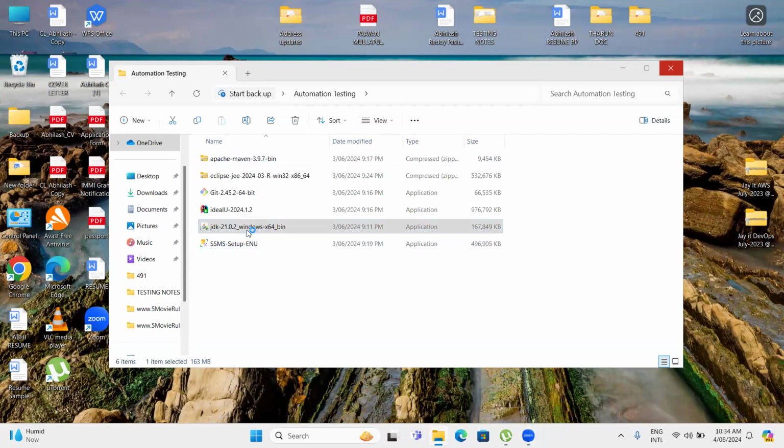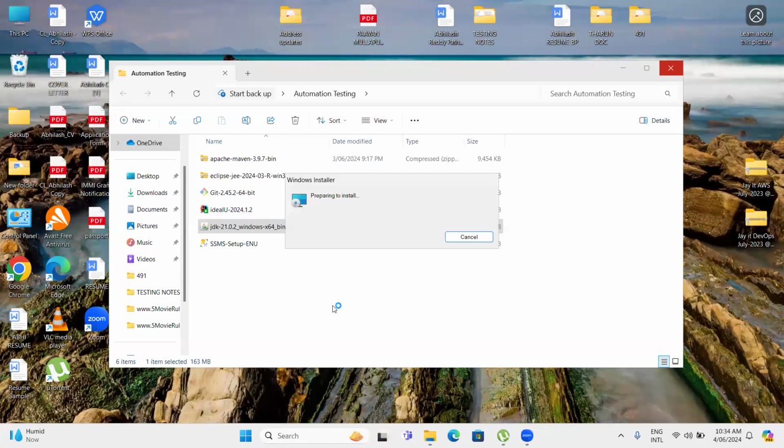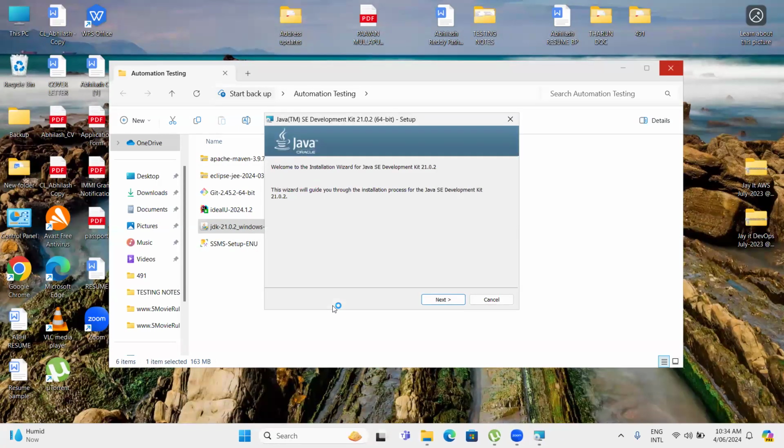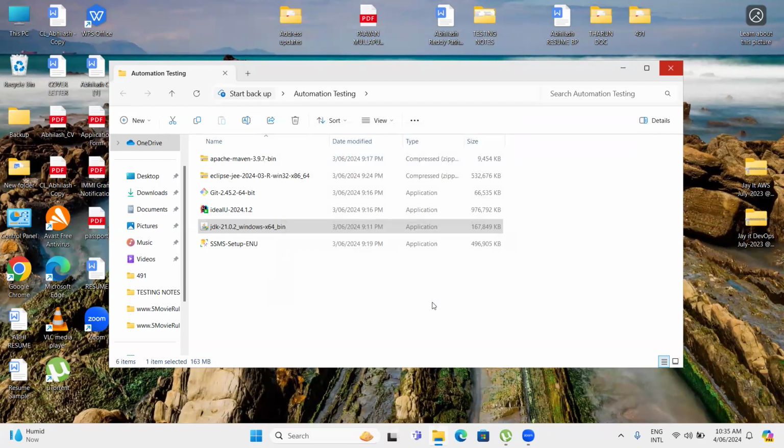Just install it. When you double click, a pop-up will come, yes or no. Just click on yes. Then click next, next, and close. Then download IntelliJ. There's the IntelliJ IDEA, just click on that.